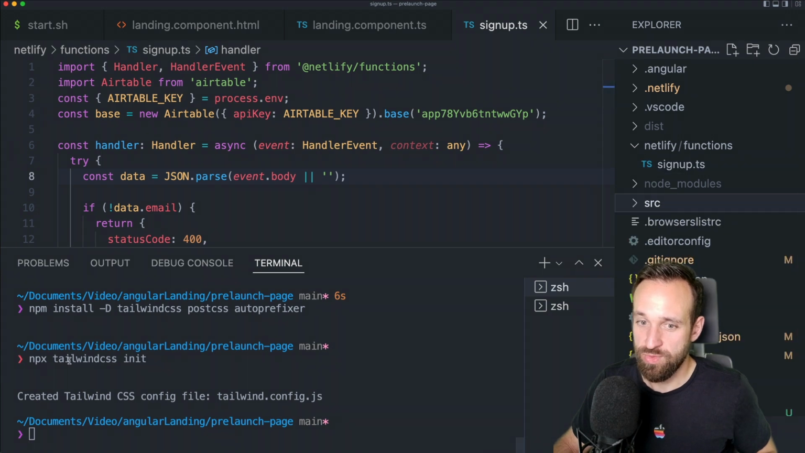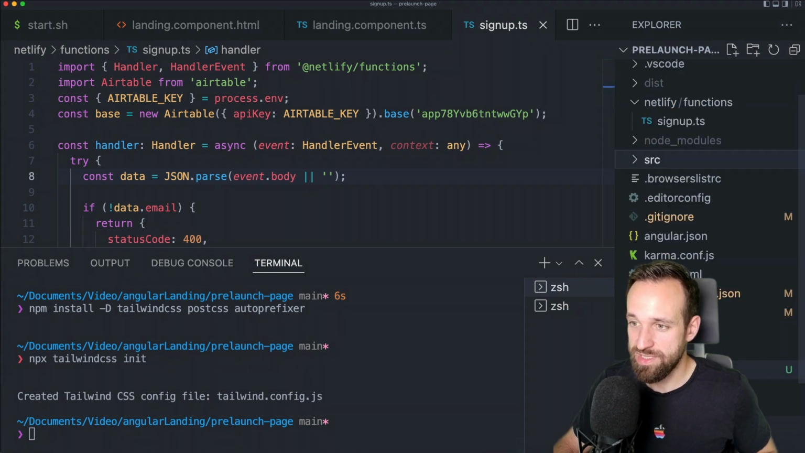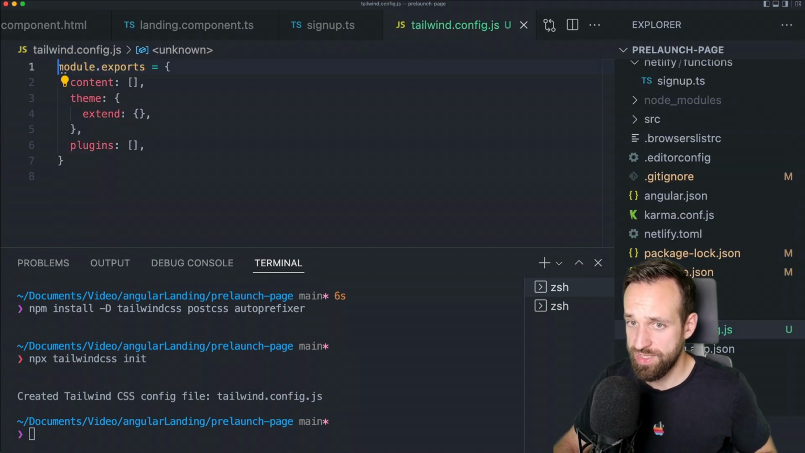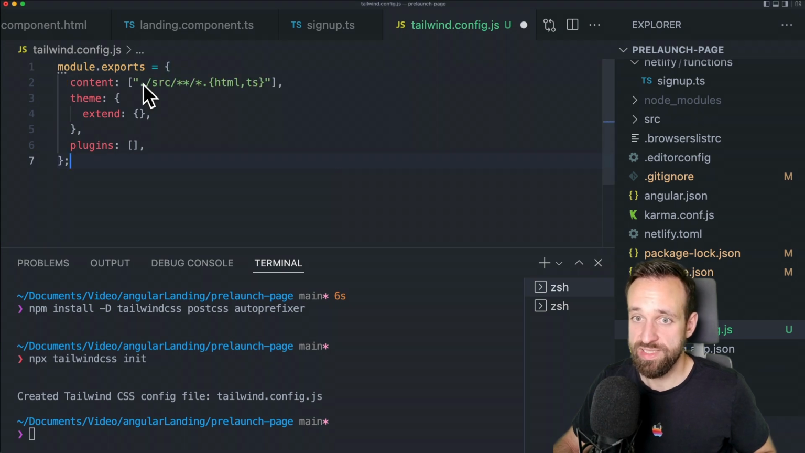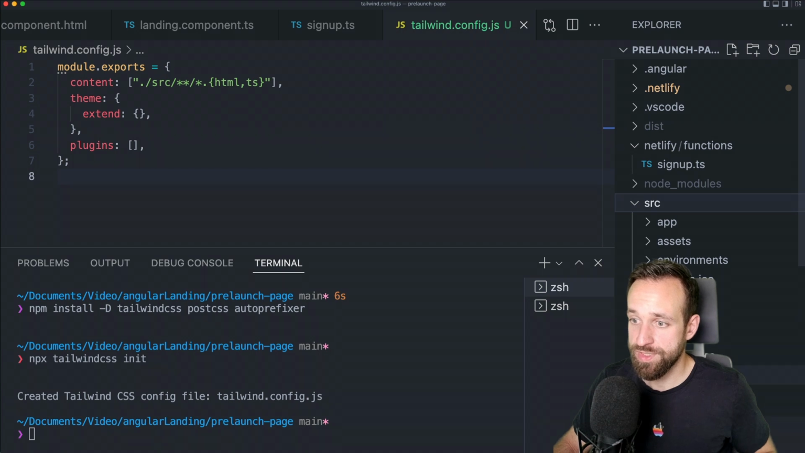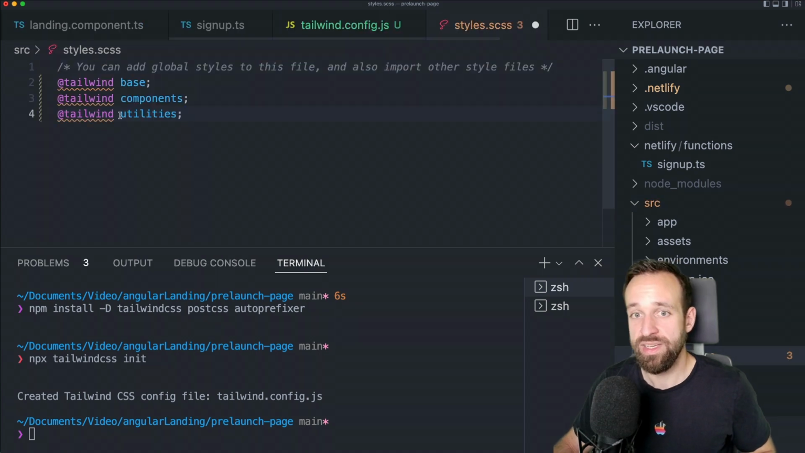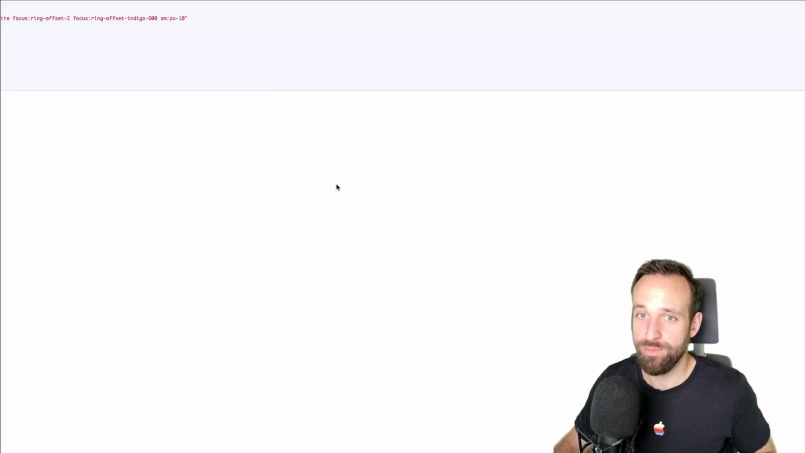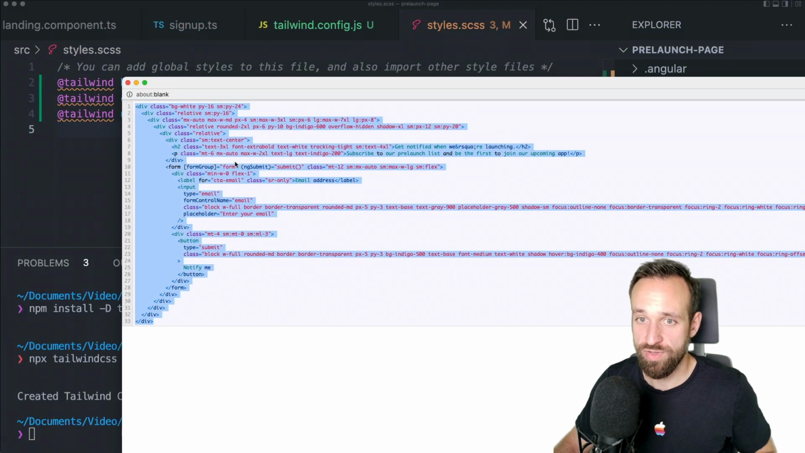So go ahead, run npx tailwindcss init. This will create a Tailwind configuration file right here. And we're gonna make sure that it includes all of our files, so we're gonna change content to this. Additionally, we need to go to our source style.scss and import Tailwind base, components, and utilities. And with that in place, oh, that's interesting, nice preview.